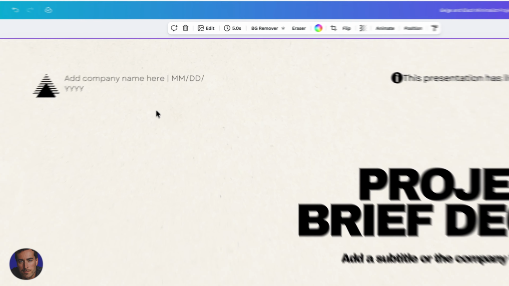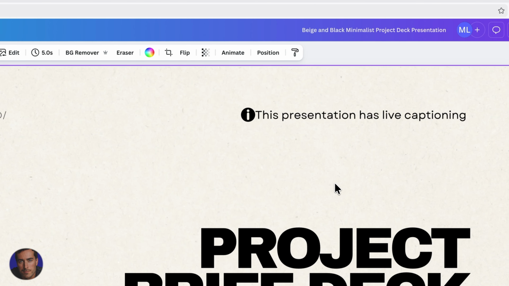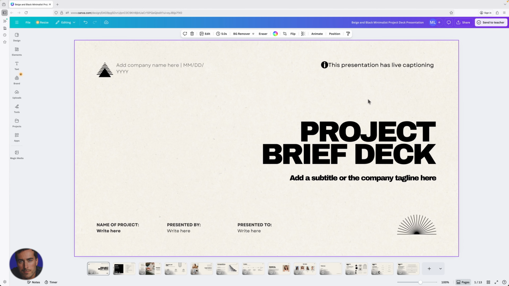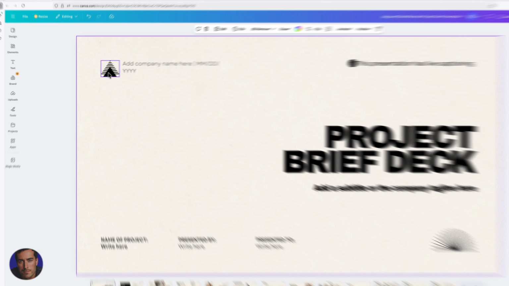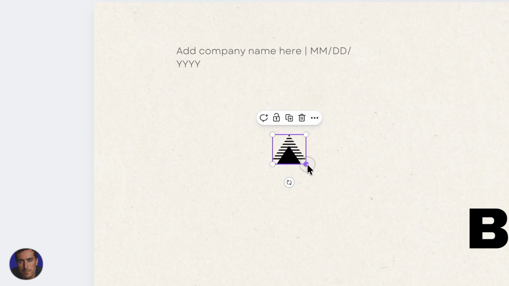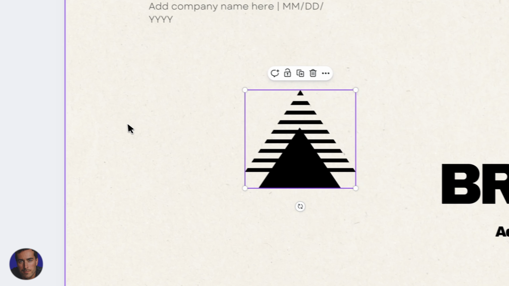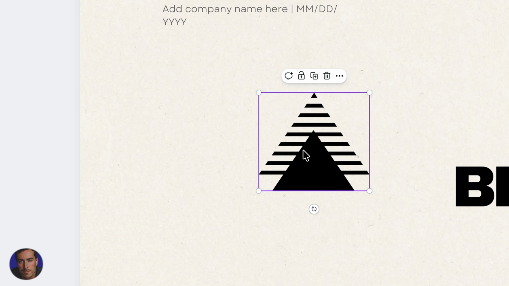So I'm here with a random demo presentation open on my Canva. Now, we can add drop shadow to images and we can add it to text. So I'll show you first with an image. Let's bring this image over here and make it a little bit bigger so you can see it. Any image that you have in Canva, you can do this with.